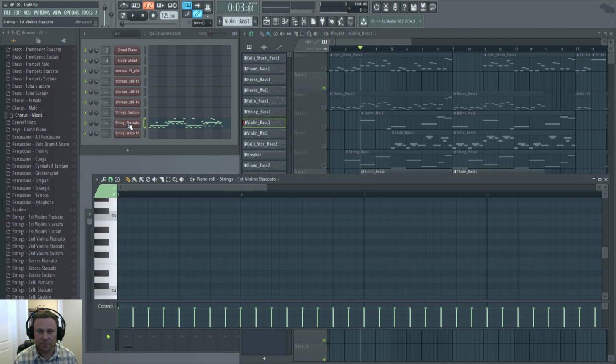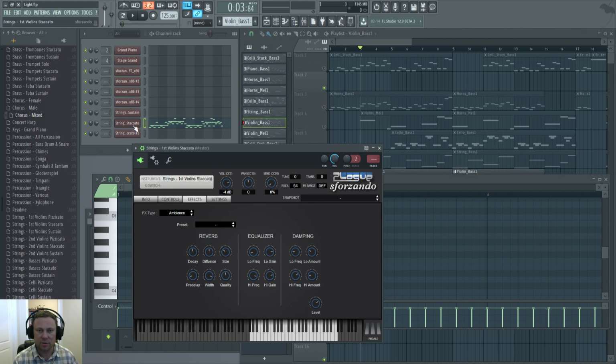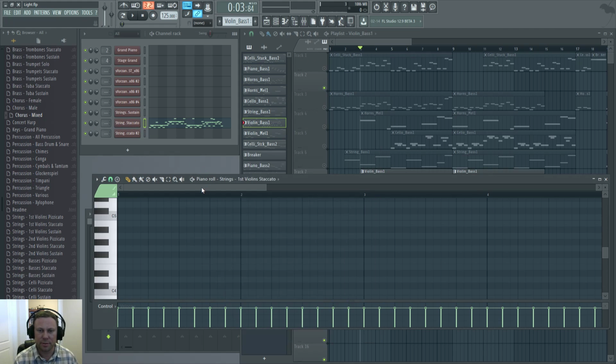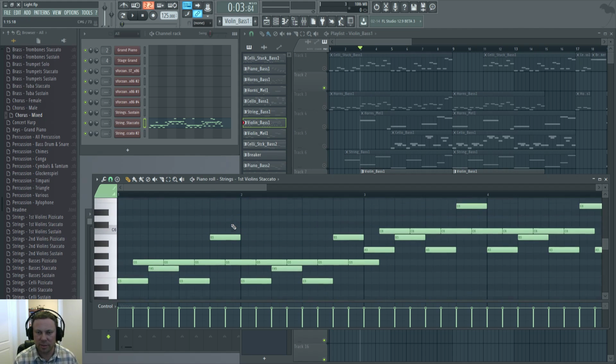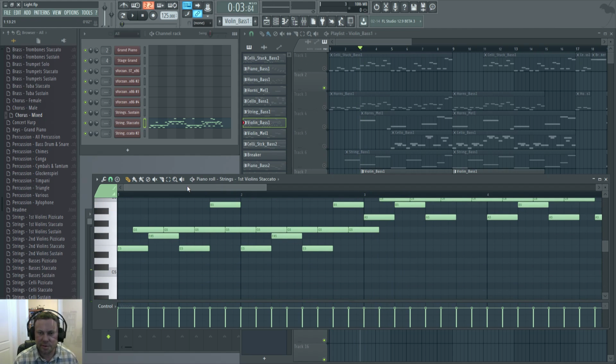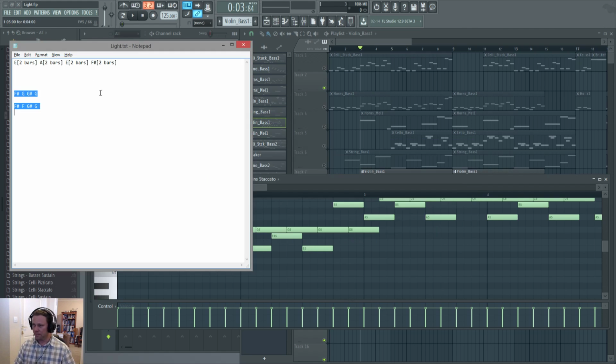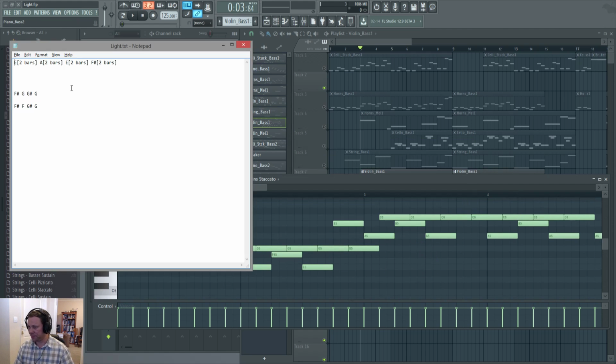So this is the first violin staccato, which sounds really great. It's actually spelled STUCC here, but I'm pretty sure it's somewhere I saw STU. That doesn't matter. I think the spelling is STA. And then the notes here, you can see it's almost like it's keeping a G. So that E and G goes together really well.